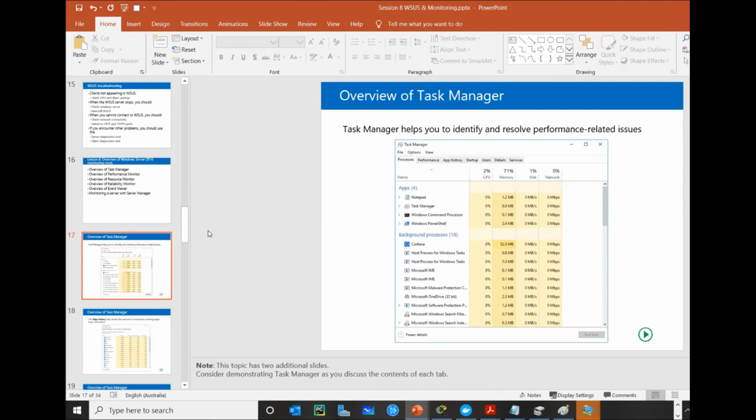Now in this section we're going to look at Task Manager. Task Manager is one of the most important tools to identify and resolve performance related issues. We'll be able to see CPU, memory, disk, and network. All these options you'll be able to see. So basically, Task Manager is a very good option when something is not working in your servers. This is available in Windows 10 machines, and it is also available in Windows Server machines. So we'll be able to see all these options.